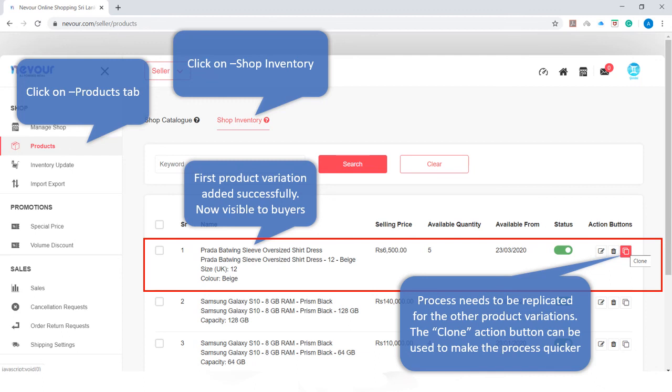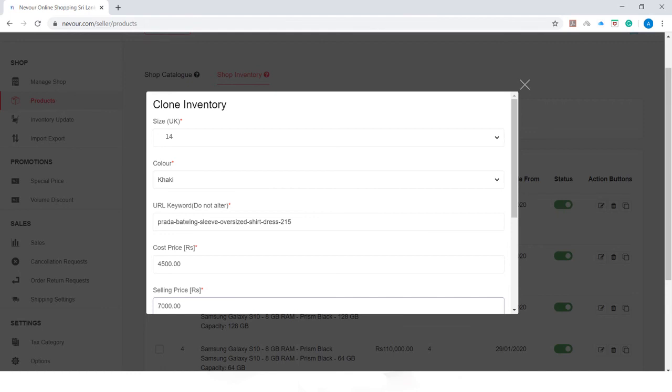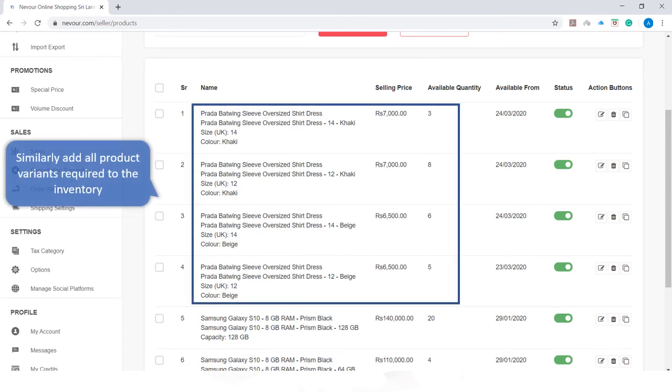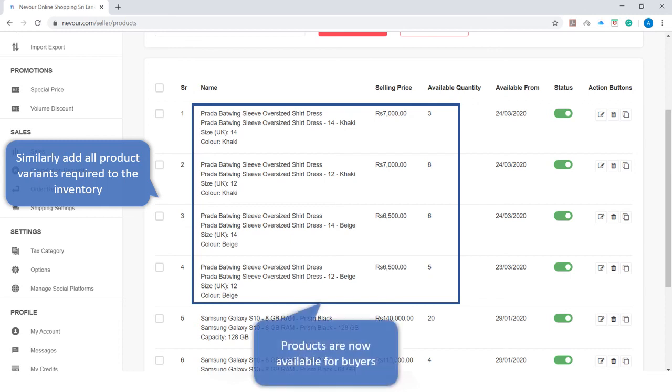The clone action button can be used to make the process much quicker. Under Clone Inventory, select the options and fill in the required fields. Here I have selected size 14, color khaki, and I have added the cost price, selling price, and available quantities, etc. Replicate the same process for all the product variants. We have now successfully added all the product variants to the shop inventory. Now it is visible to buyers.